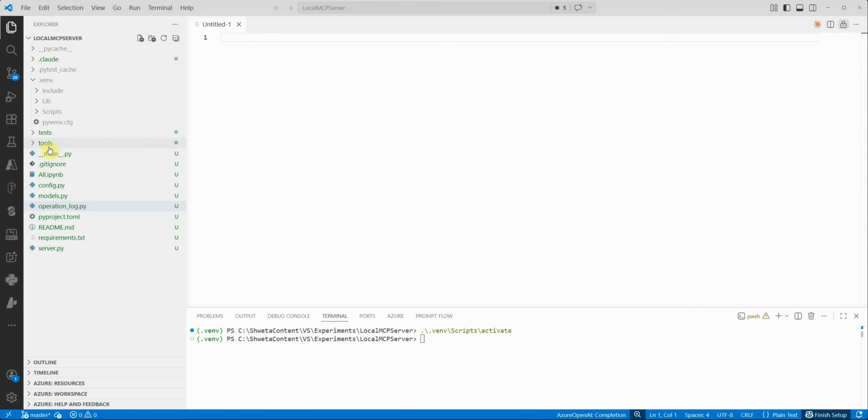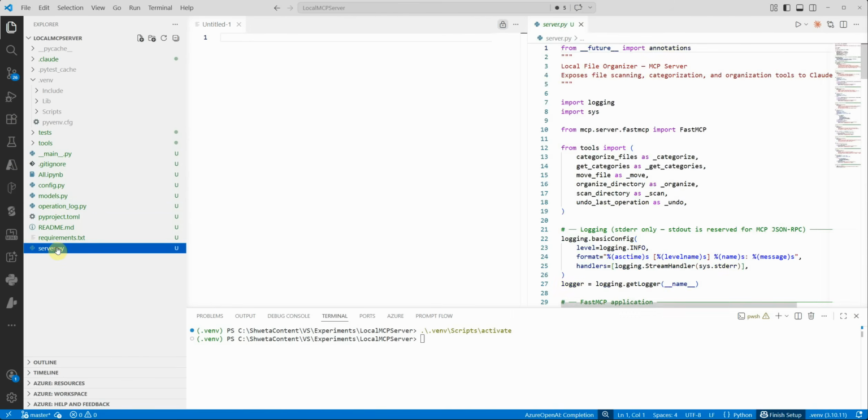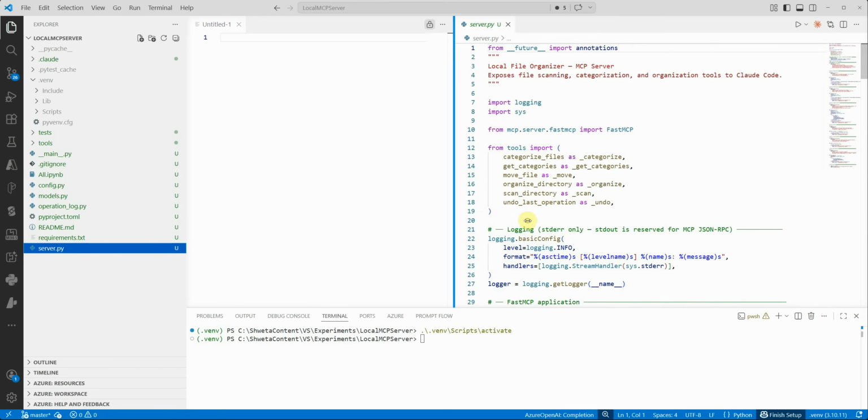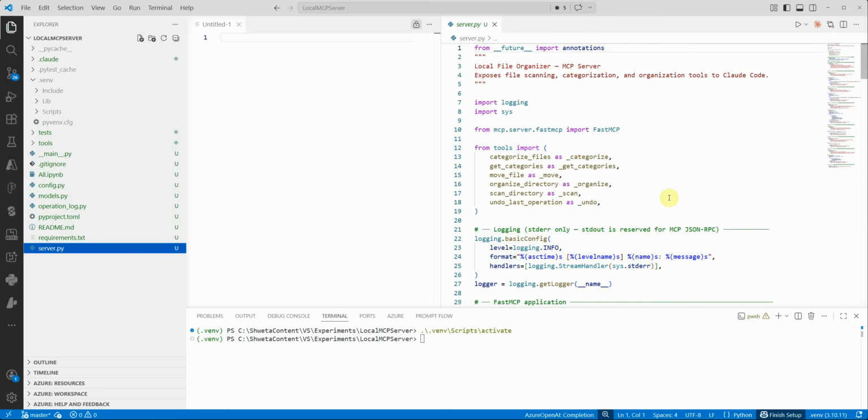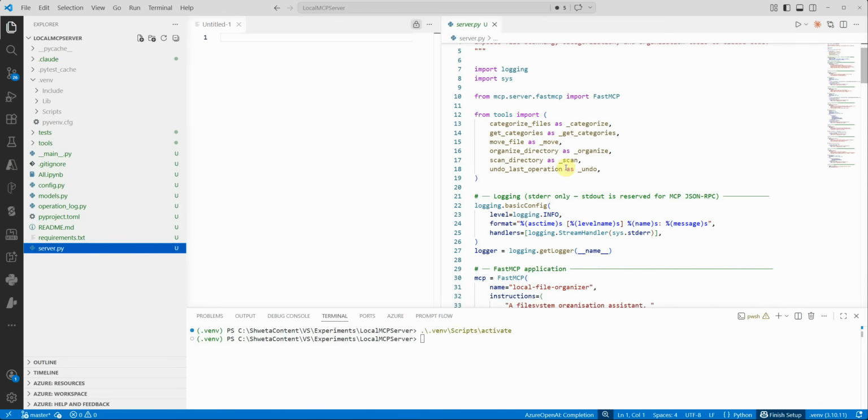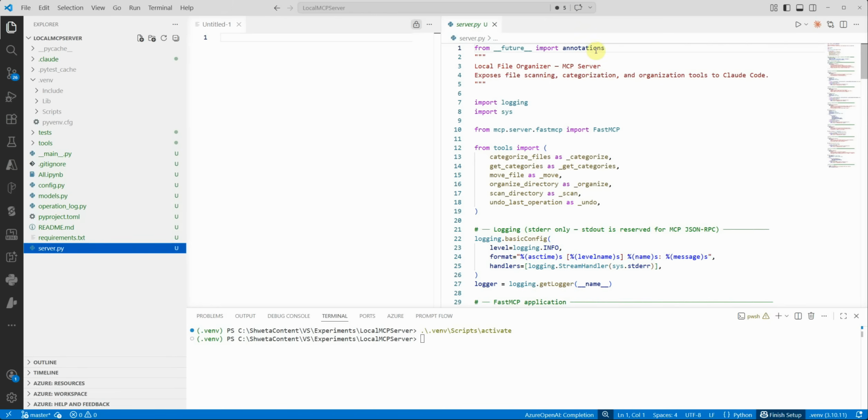Tools we have already spoken about. Then I have the next file, which is server. If you are creating your files in a similar fashion, then it would be less confusing for you to define your own server. Now this server.py uses FastMCP, and this is mainly to wire all my tools and logging functionalities. So let's go from here.